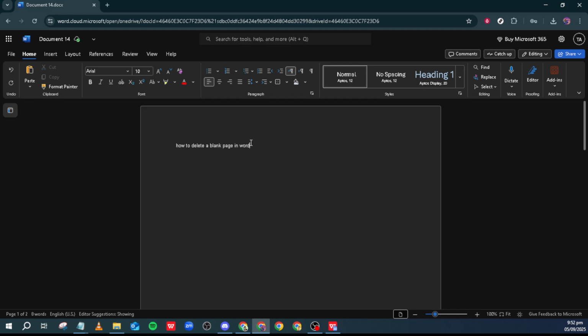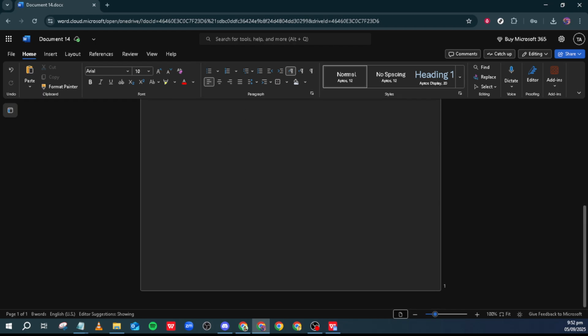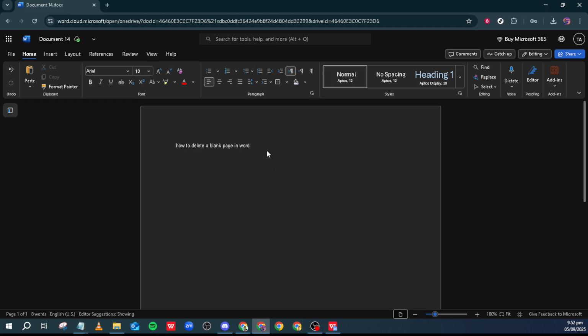With your cursor set, press and hold the Delete key on your keyboard. You'll notice that holding the Delete key will gradually remove everything after your cursor's position, including those extra blank pages. It may take a few moments if there are a number of hidden characters. Keep holding the Delete key until all the blank pages disappear. And just like that, those blank pages are gone. Your document should now be free of unwanted blank spaces, leaving you with a clean and professional presentation.